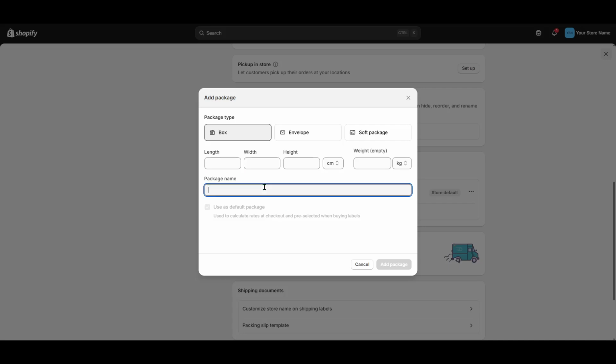After selecting your preferred package type, go ahead and enter the specific dimensions, the length, width, height, and weight of your package. It's beneficial to be as accurate as possible with these measurements to ensure efficient shipping and avoid unexpected costs or issues with carriers.